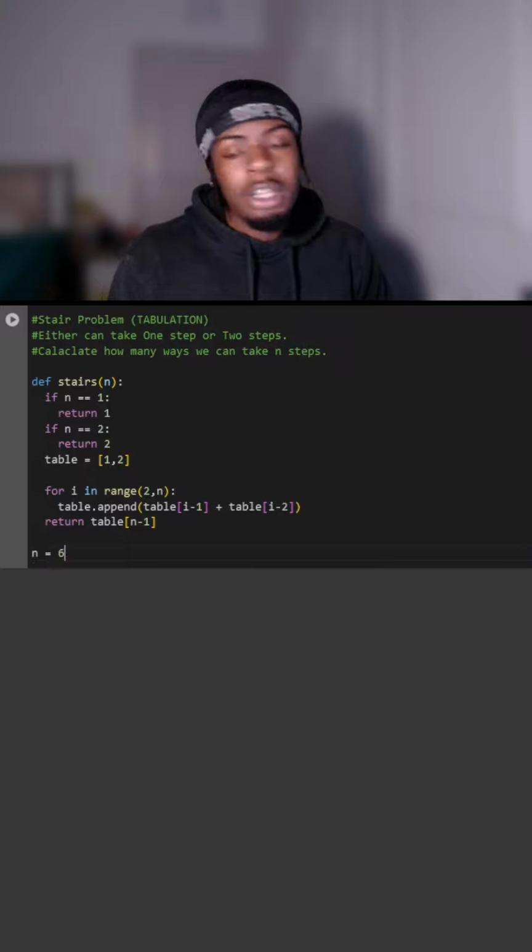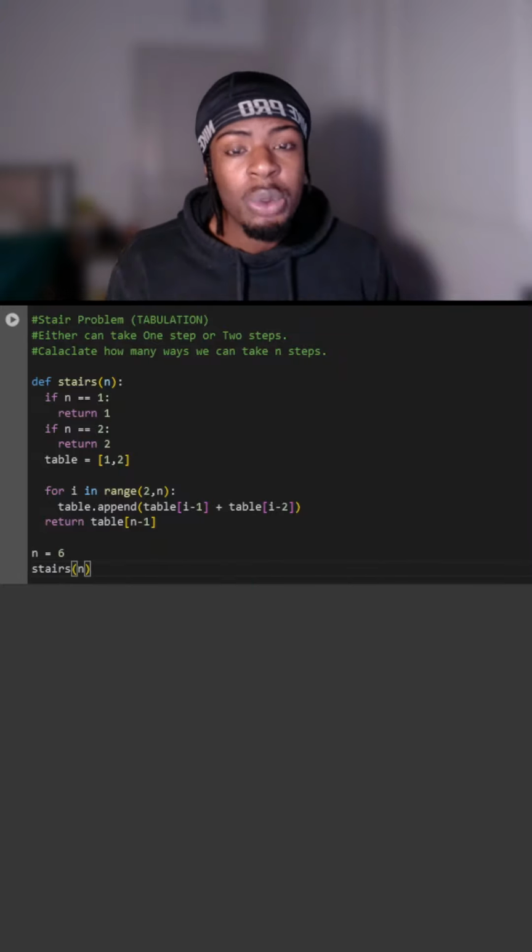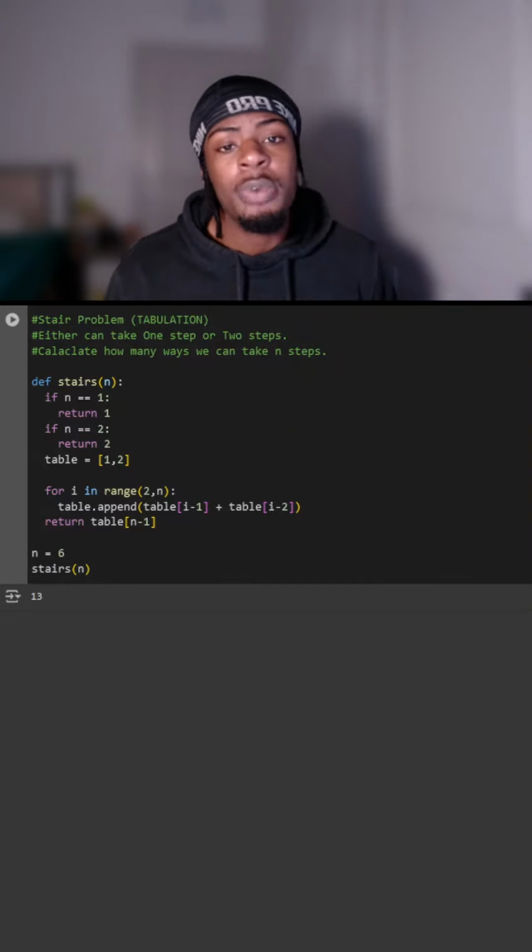And that keeps going on and on for however many steps. N equals 6 for our test example, and we get 13. There's 13 different ways to go up 6 steps.